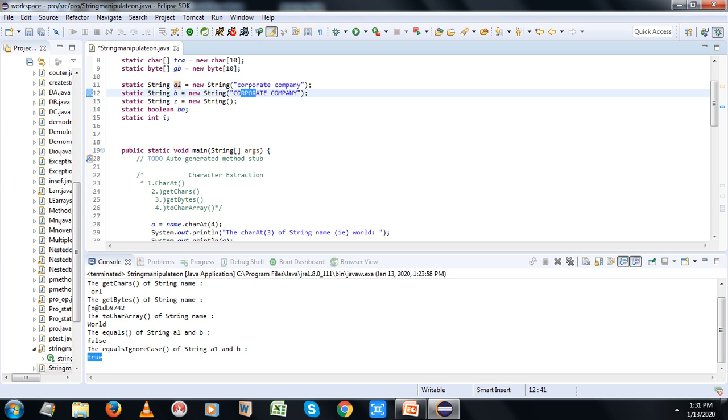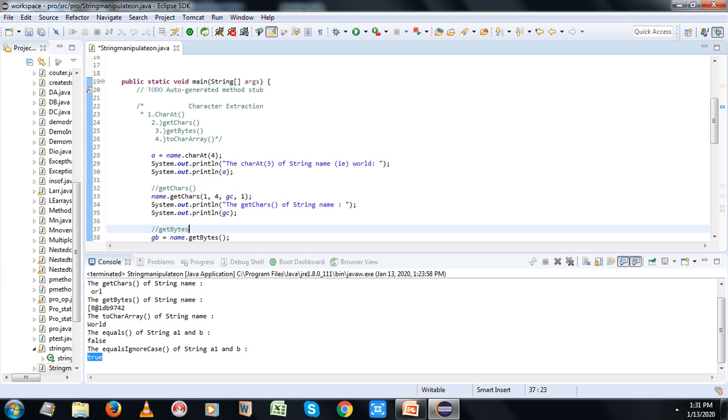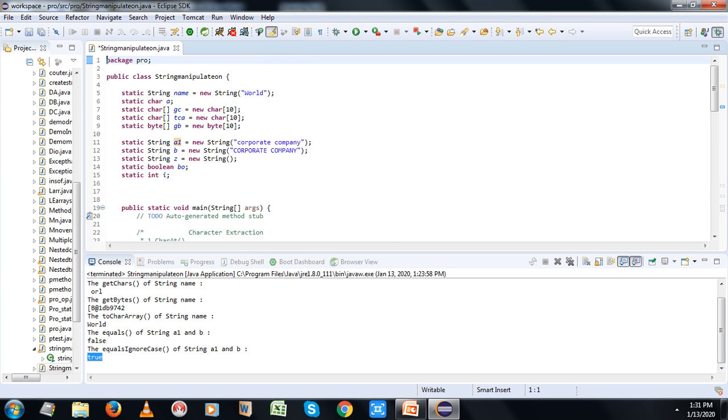All right. So let me go with the other one. Region matches does come with two special methods, that is startsWith and endsWith. Let me show you. First one, startsWith.